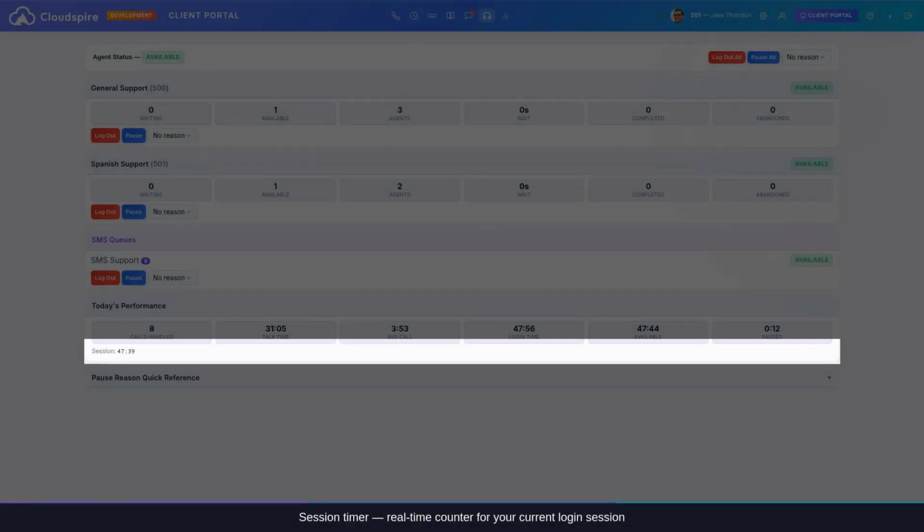Below the metrics grid is the session timer. This shows how long your current login session has been active. The clock started when you logged into your queues, and it counts up in real time. If you log out and back in, it resets. This is helpful for tracking your shift duration without needing to check a separate time clock.